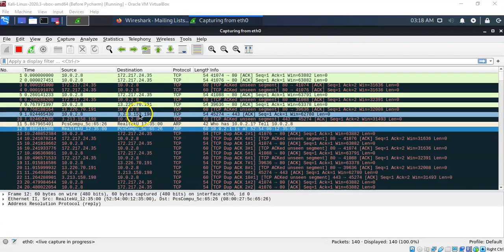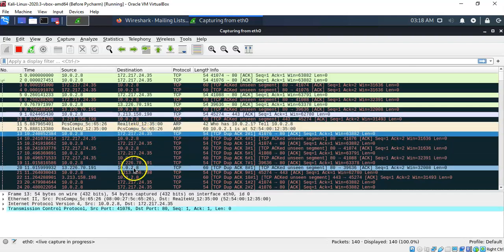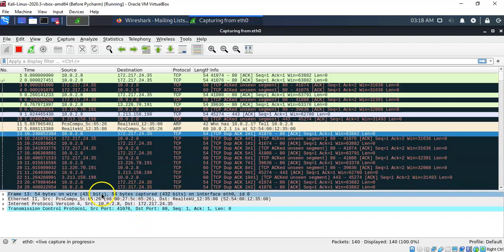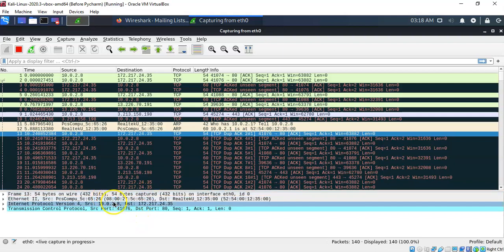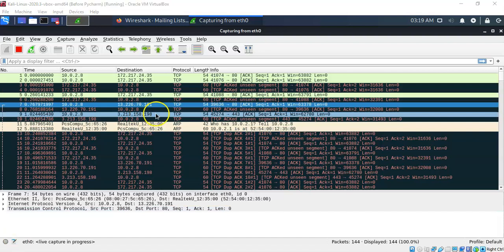So if I click on any of these packets, I should be able to get some information about the manufacturer of the device that is sending the packet. So if I'll just click on any of these, you'll see that I'm getting information from a MAC address of 0800275C6526. Now the first 3 numbers of that MAC address represent the device manufacturer. So let's take a look at this 3.213.158.198. Just go ahead and click on it.